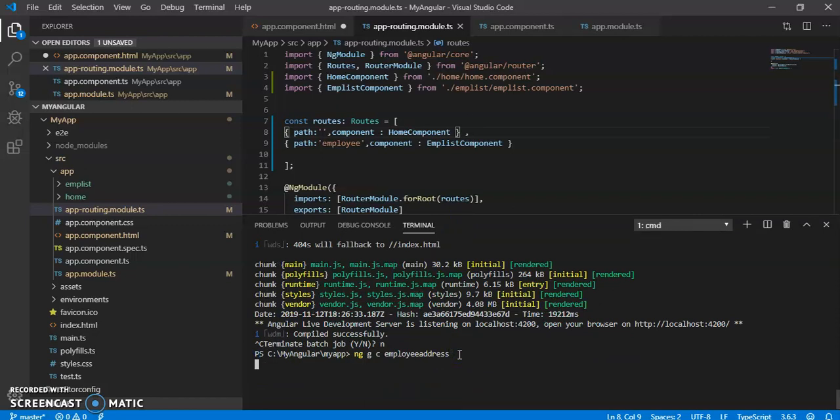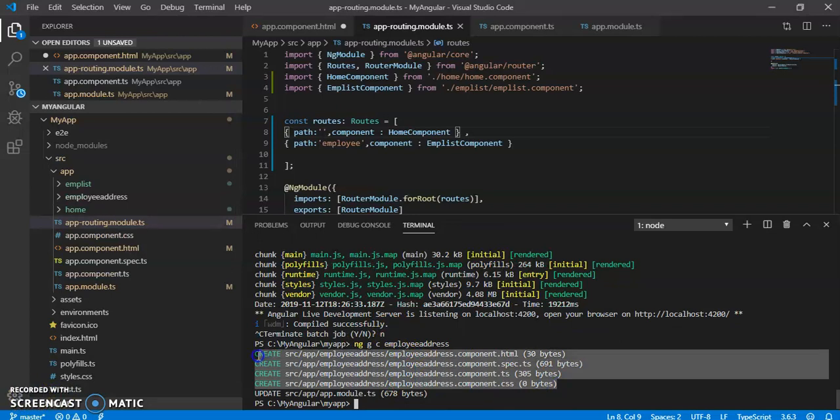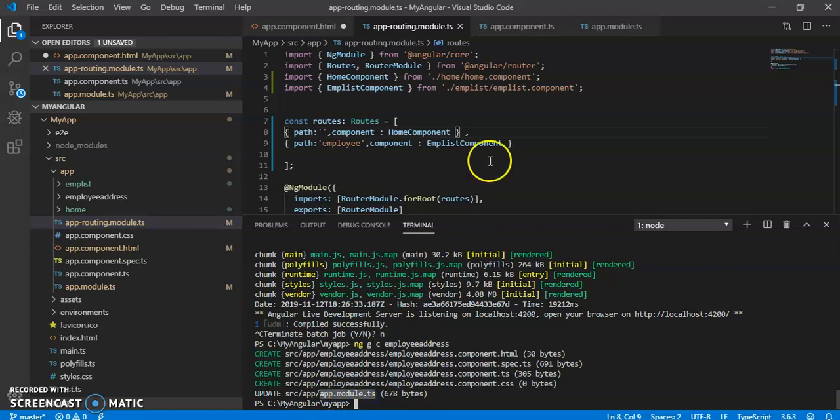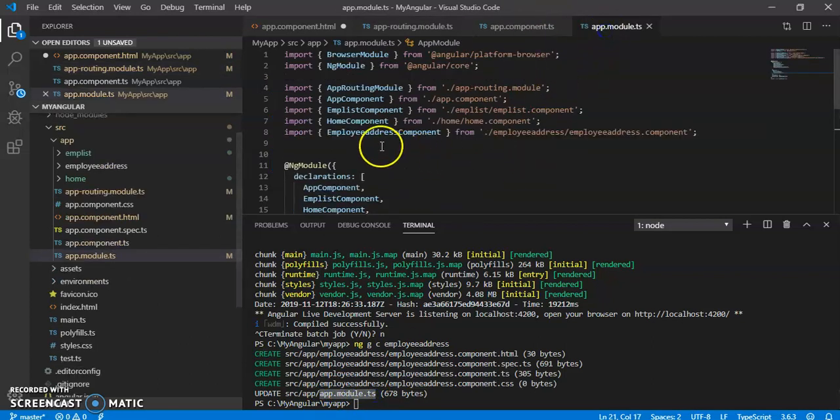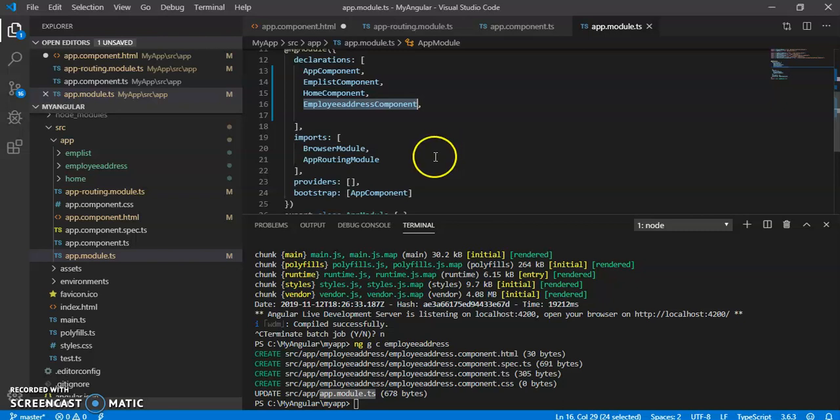Now our new component will be created. See, our component has been created, and also that component is updated in app.module.ts. You can see it. See, it imports the employee address component from this path. This component is added in app.module.ts. See here in NgModule, it's already added.